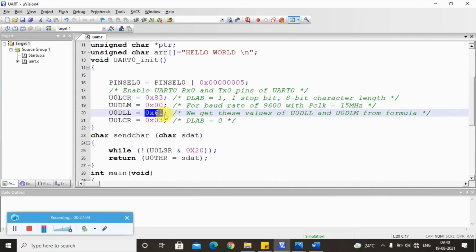0x61 is the hexadecimal code of 97. So that value we are going to store in DLL and DLM. And for LCR, again I told you, once you are initializing it, next DLAB should be 0. Then only the transmit bit will transmit the data to the receiver end. Okay, so this is the initialization of UART.